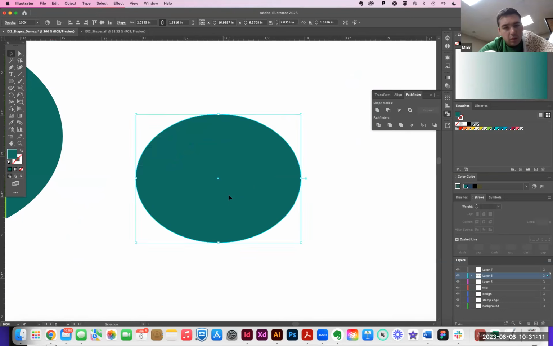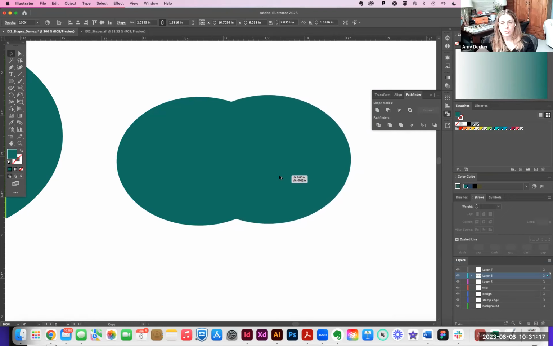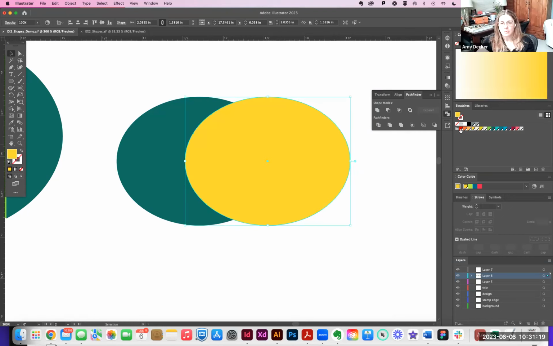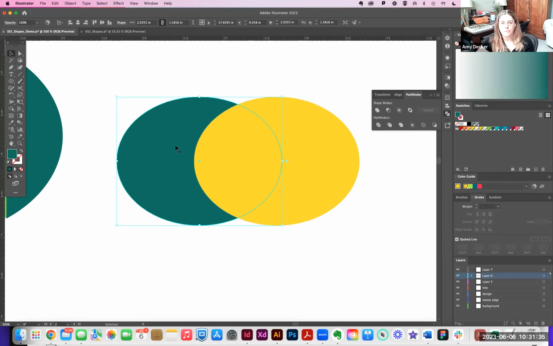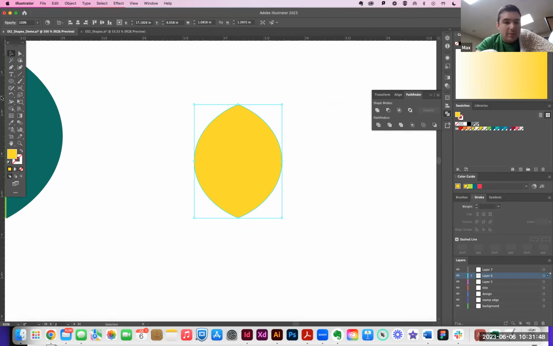So if you're watching the screen, you'll see I made one oval. I used Option and I pulled another oval out. I'm going to make it a different color so you can see it. So I have two ovals and I'm aligning them. Do you see that? The two ovals? So I've selected both ovals and I've gone over here to Pathfinder Intersect, and that makes my leaf. Got it. Good. All right.